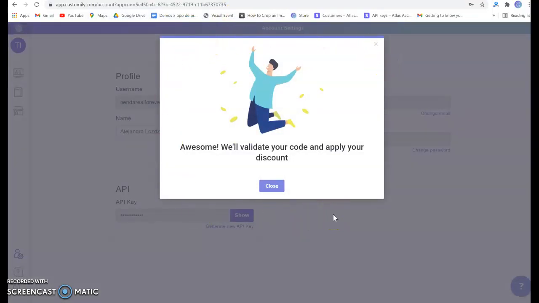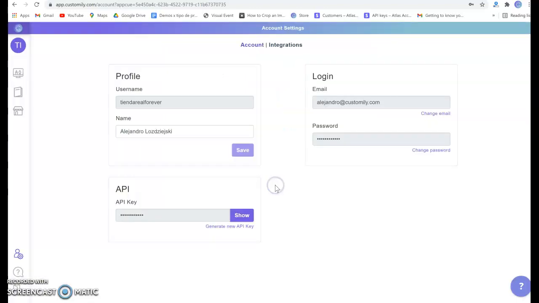Now we will register that the particular client that was active on this session applied the discount code, so we will understand that it came from you. That's pretty much how it works.